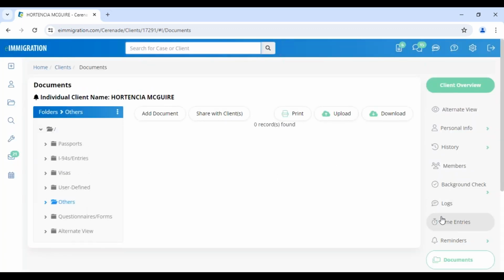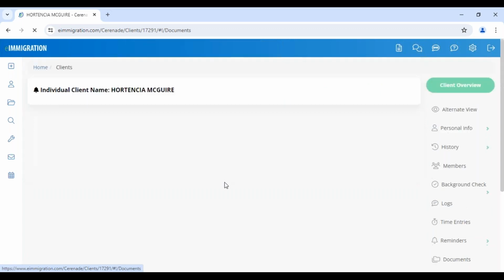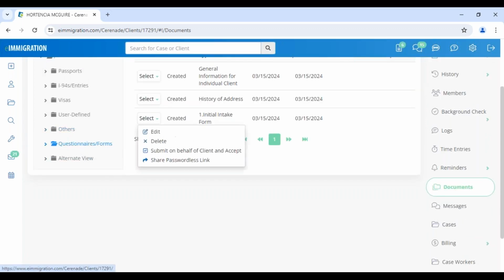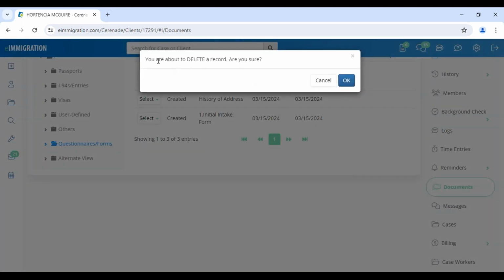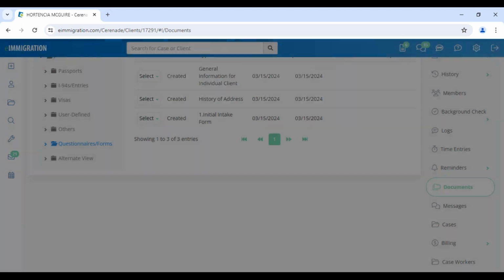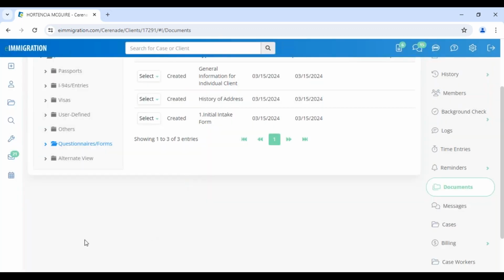Or what you can do is delete it and say, you know what, disregard that questionnaire that I sent you. I'm going to delete. It's always going to ask you, are you sure? Okay, I'm just going to cancel. But yeah, it won't reflect the new changes after the fact.